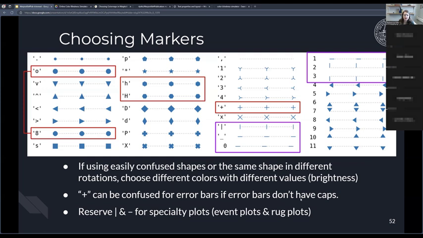Now let's talk about markers. There are some easily confused shapes. The big two that I find are the big circles and the octagons at the typical sizes that they will appear in plots. These are very difficult to tell apart. So don't use these two together unless they are drastically different colors, and generally pick one or the other and skip it entirely.